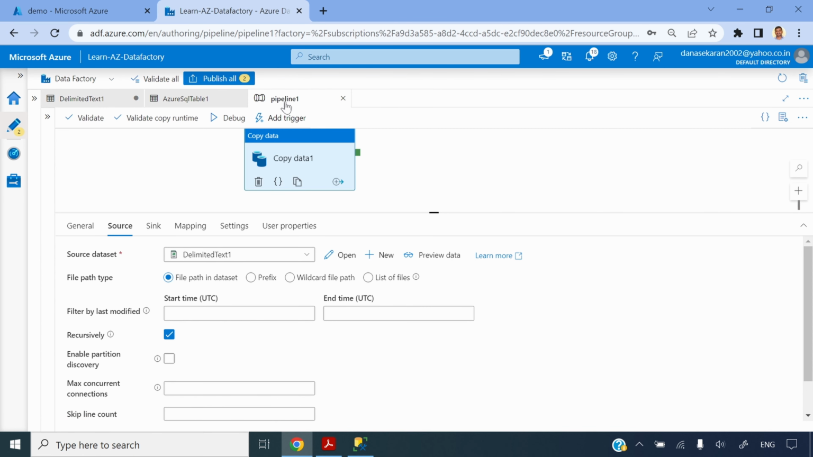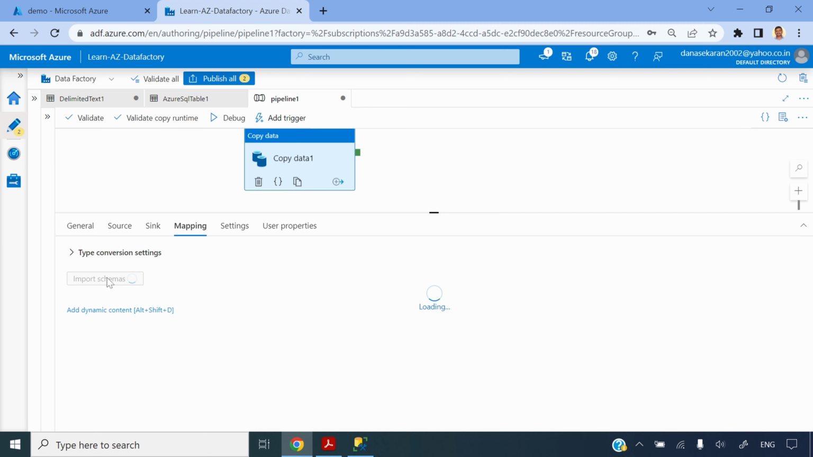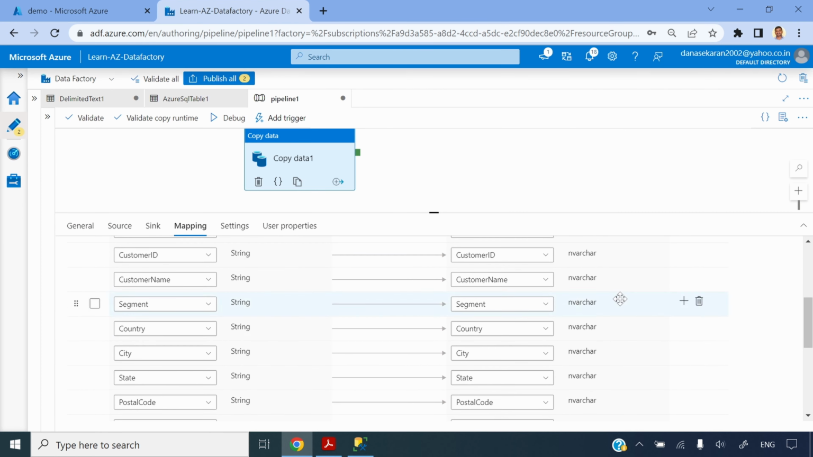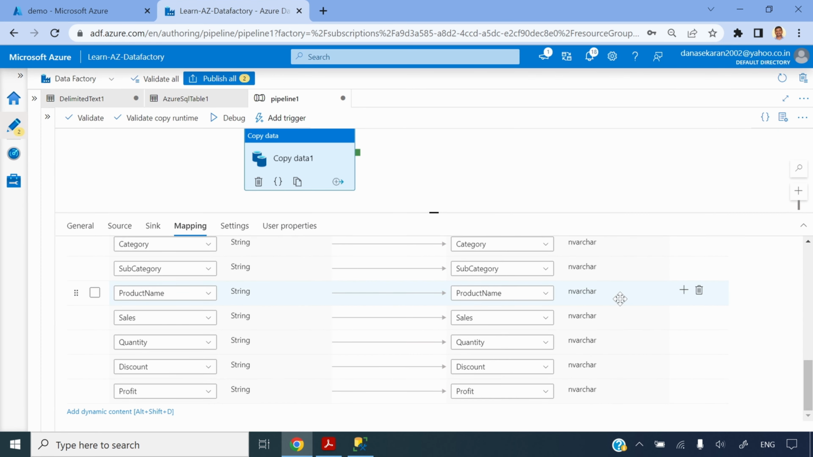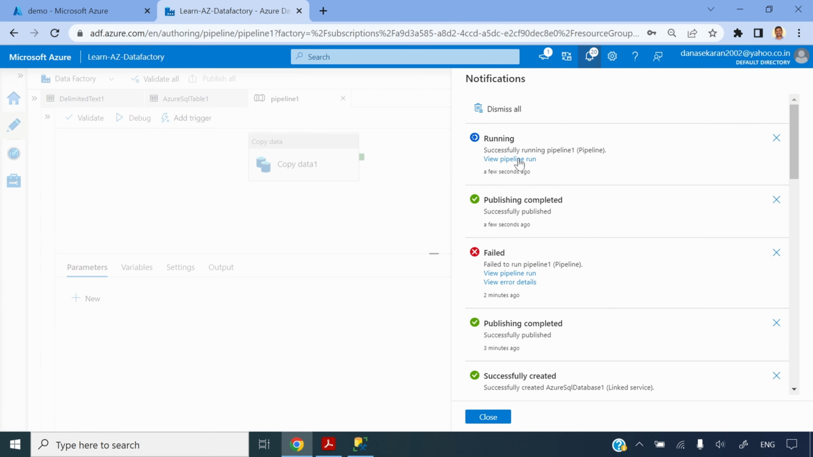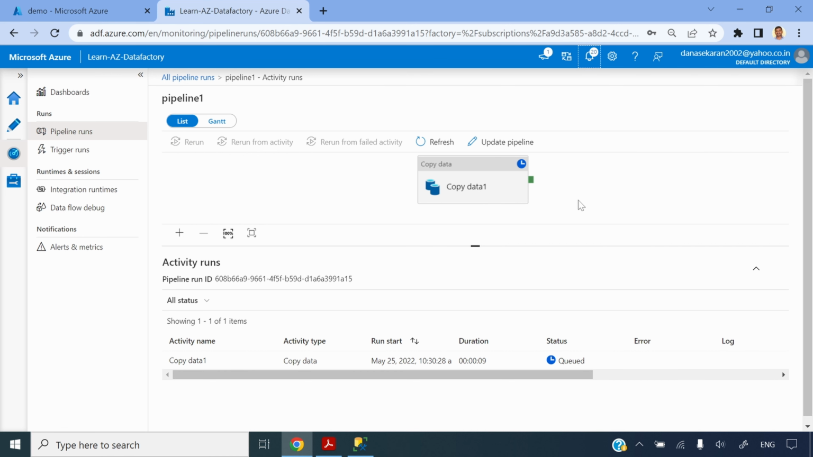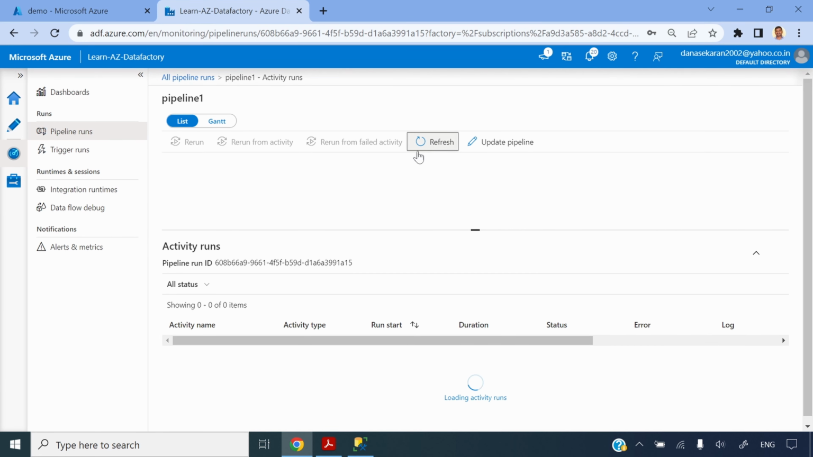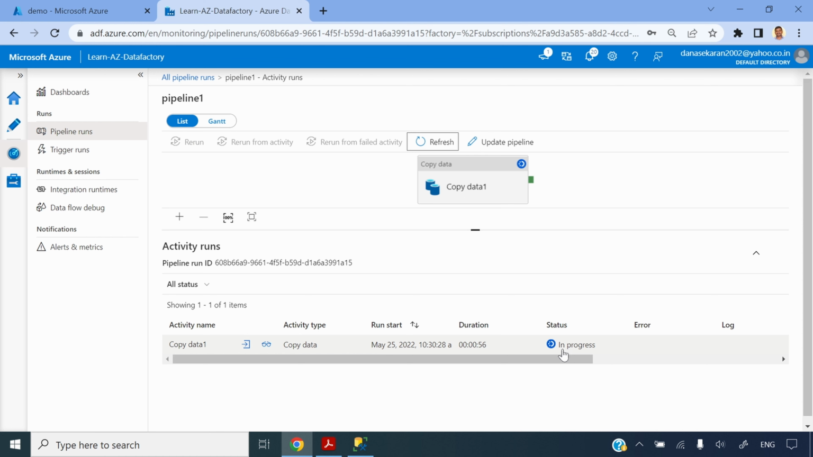Okay. Now come to the pipeline. Try to map it and import schema. All the columns are mapped properly. Let us go and publish. Publishing successful. Trigger the pipeline now. Pipeline trigger started. This is the place you can monitor your pipeline execution. Pipeline in progress. Pipeline successfully completed.